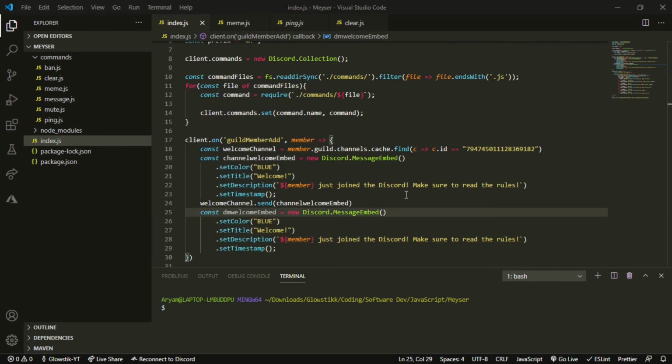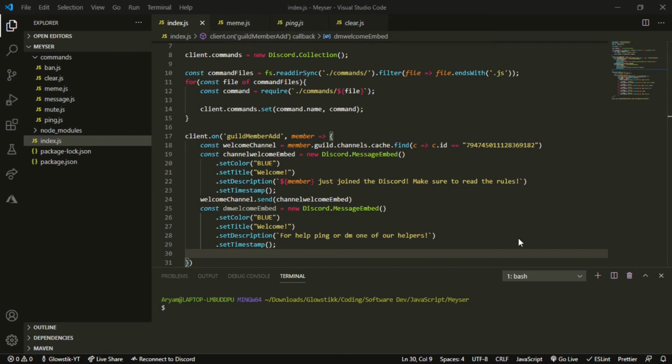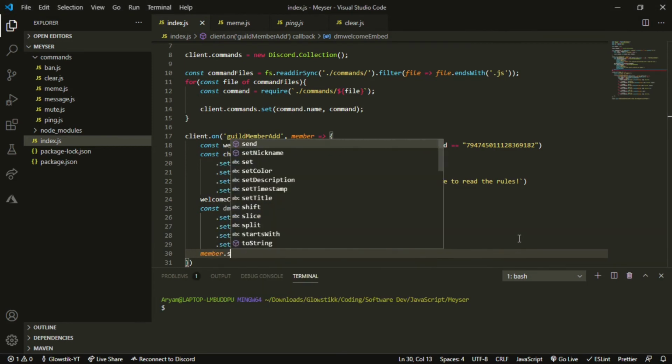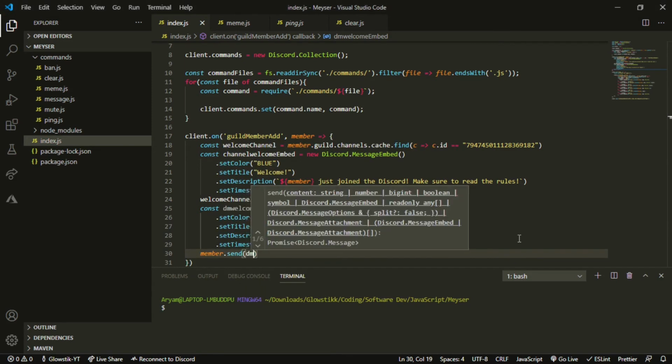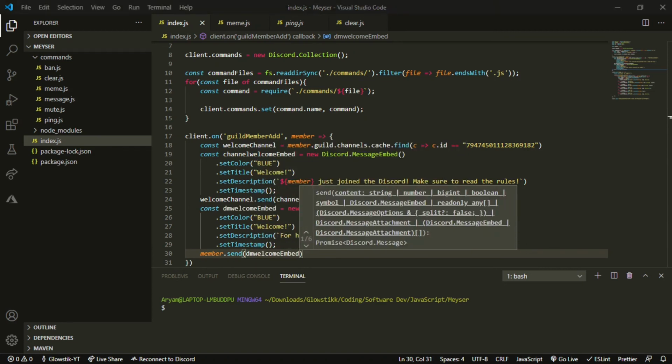And instead of that, we can just say over here, for help, ping or DM one of our help. You can keep this again as however you like. And now in order to send this, it's just gonna do member.send and DM welcome embed, and it sends it.